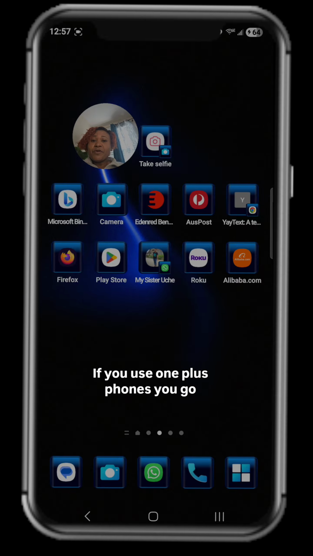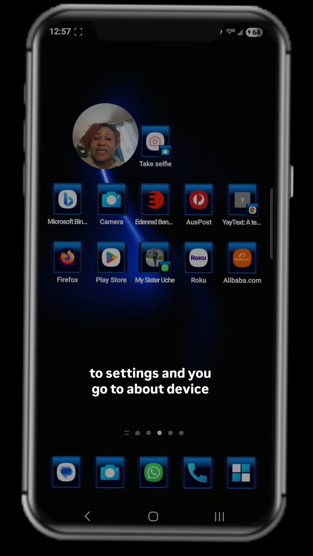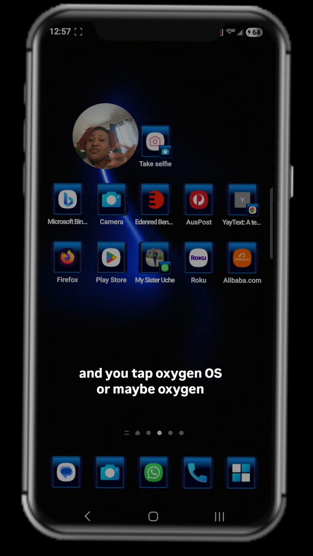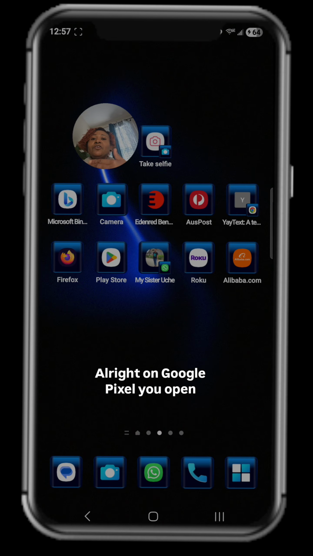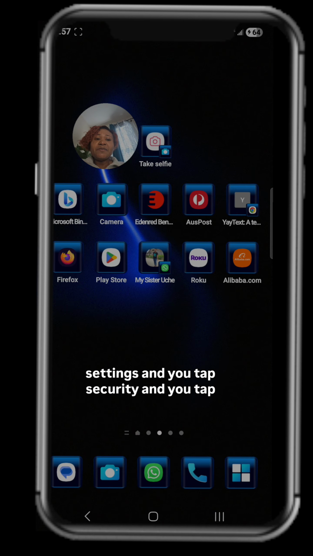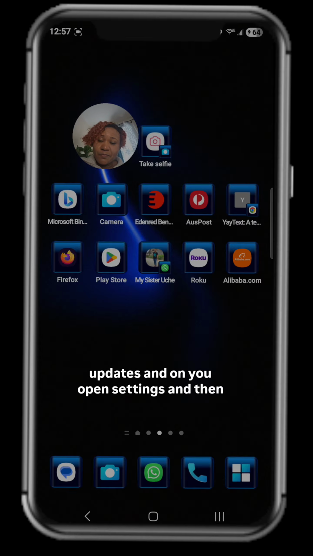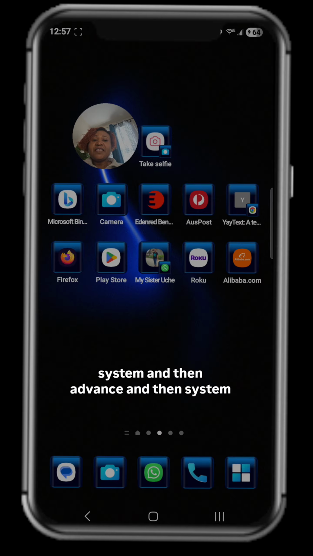If you use OnePlus phones, you go to settings and you go to about device and you tap Oxygen OS or maybe Oxygen version and you tap check for updates. All right, on Google Pixel, you open settings and you tap security and you tap security updates and you tap check for updates. And on Motorola, you open settings and then system and then advanced and then system updates.